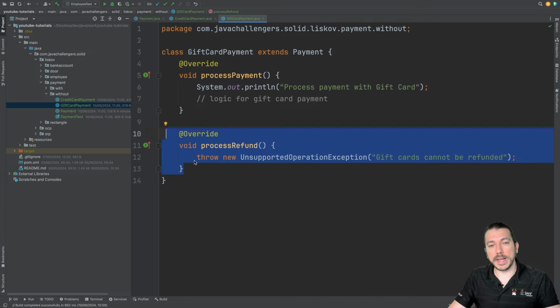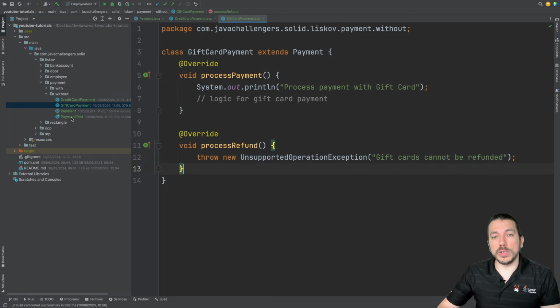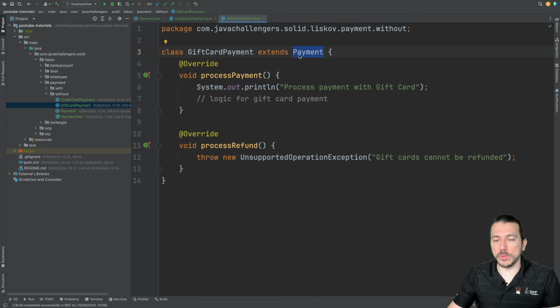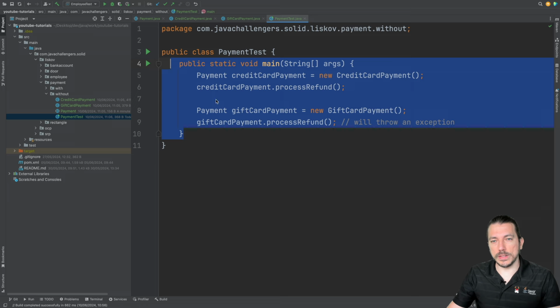But if we don't have a refund in the gift card and we throw an exception here, that breaks the contract of the Liskov principle, meaning that we should be able to process the refund by using this class. Otherwise, it's not Liskov. And then it's just an example using those classes, and since this method will throw an exception and it's not able to process the refund, it's not using Liskov.